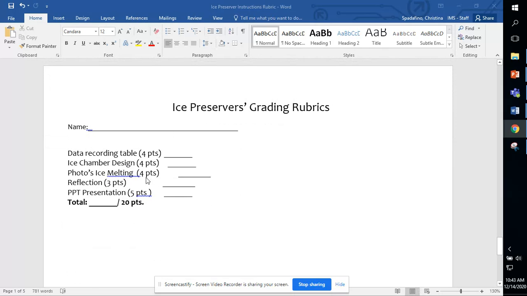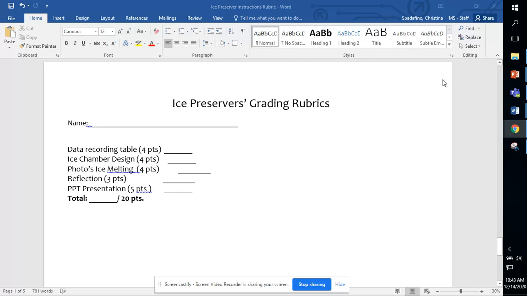And this is our rubric. So your data recording table, I'm going to give you 4 points total. Your ice chamber design, so your actual device, 4 points. Your actual photos that are here in your data recording table, they're going to get an additional 4, so your data is worth 8 points. If there's 2 pictures of like the beginning and the end, then I can't really award you full 8 points. I probably can't even award you 6 at that point. The reflection is worth 3 points. And the PowerPoint presentation, which I'll get into, is 5 points.